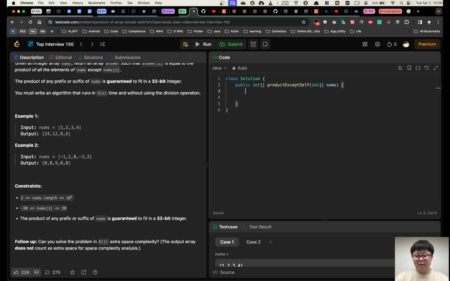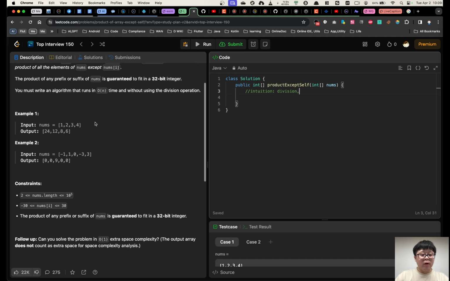Let's get started with the intuition first. The first intuition that comes to my mind is division. We could multiply every element in the nums array and divide by the element at each position. But the problem told us the division operation is not allowed, so we have to come up with another approach.